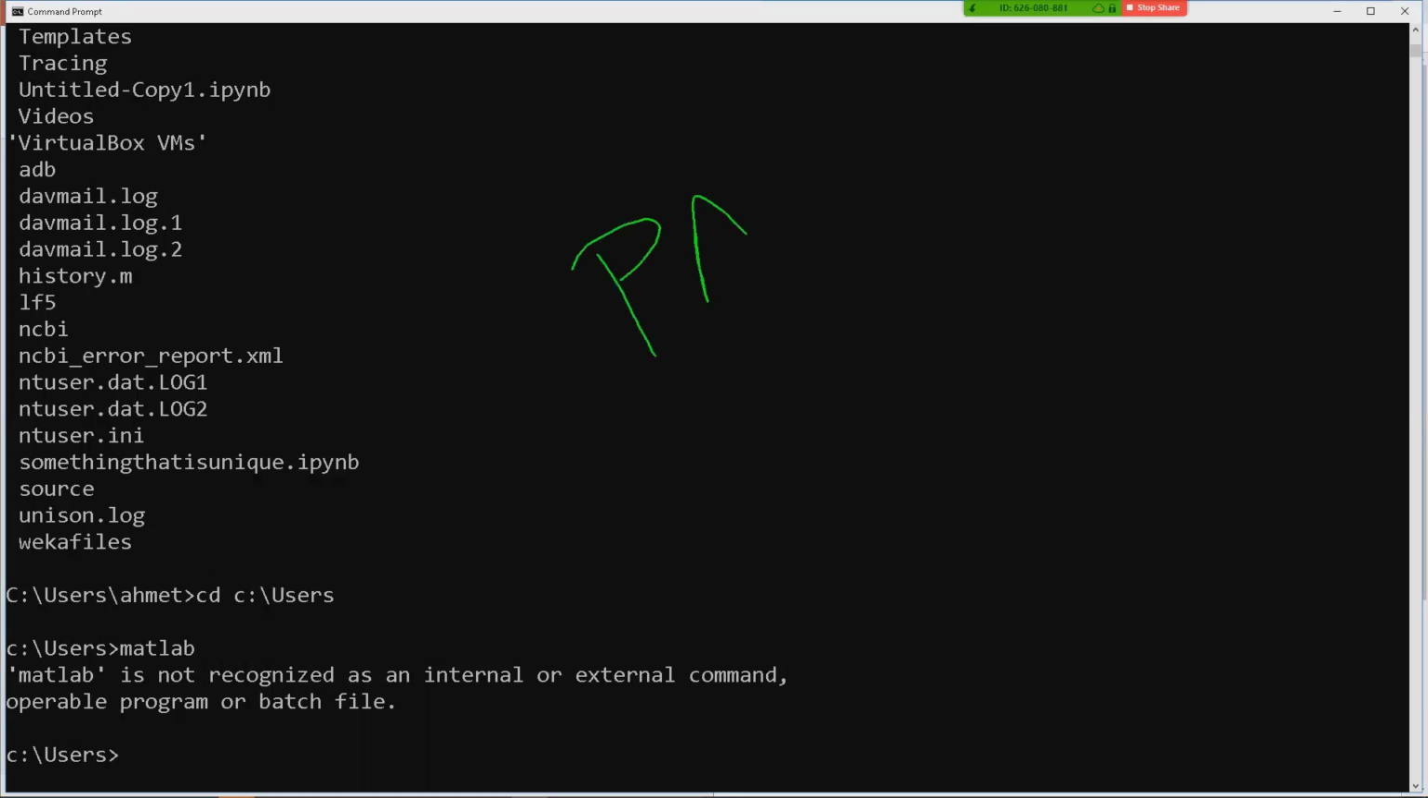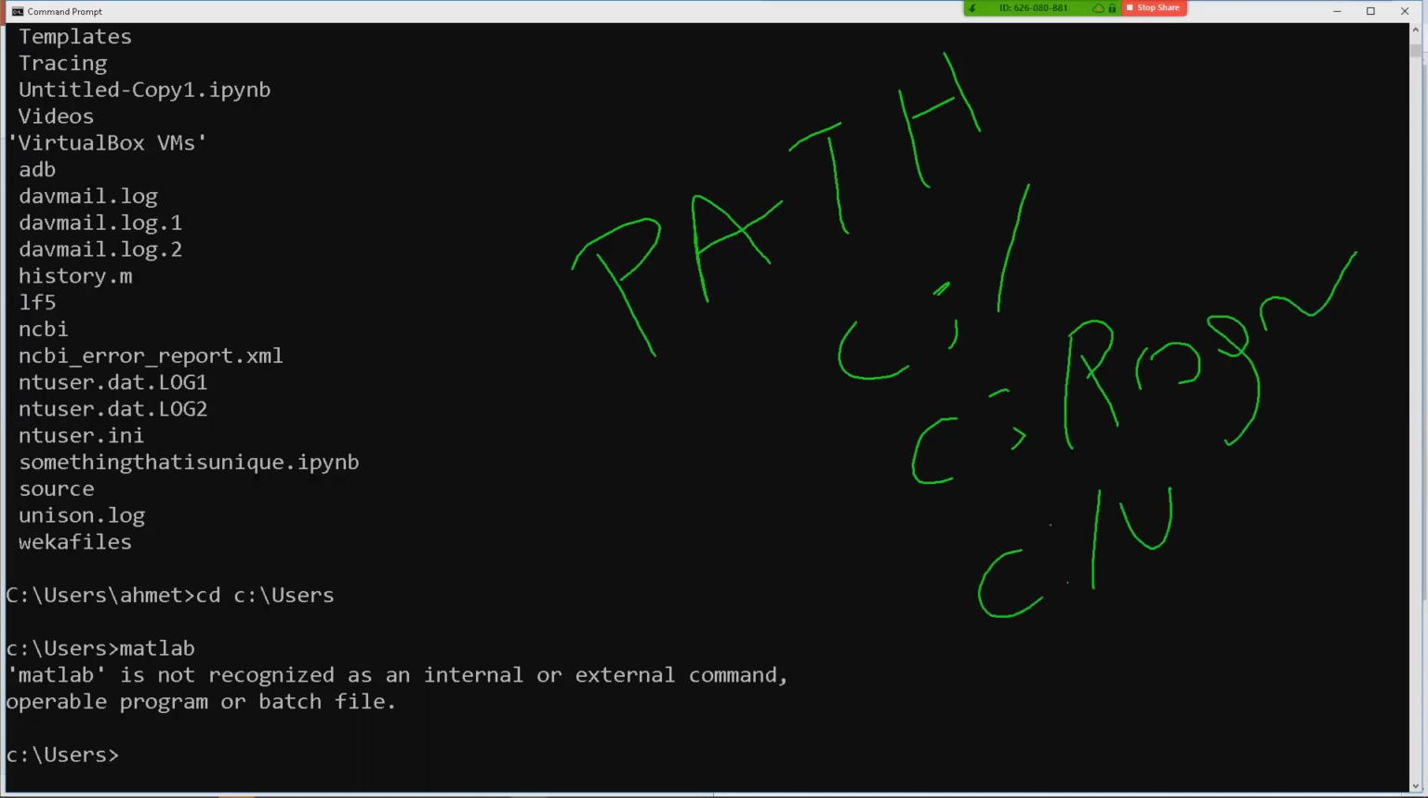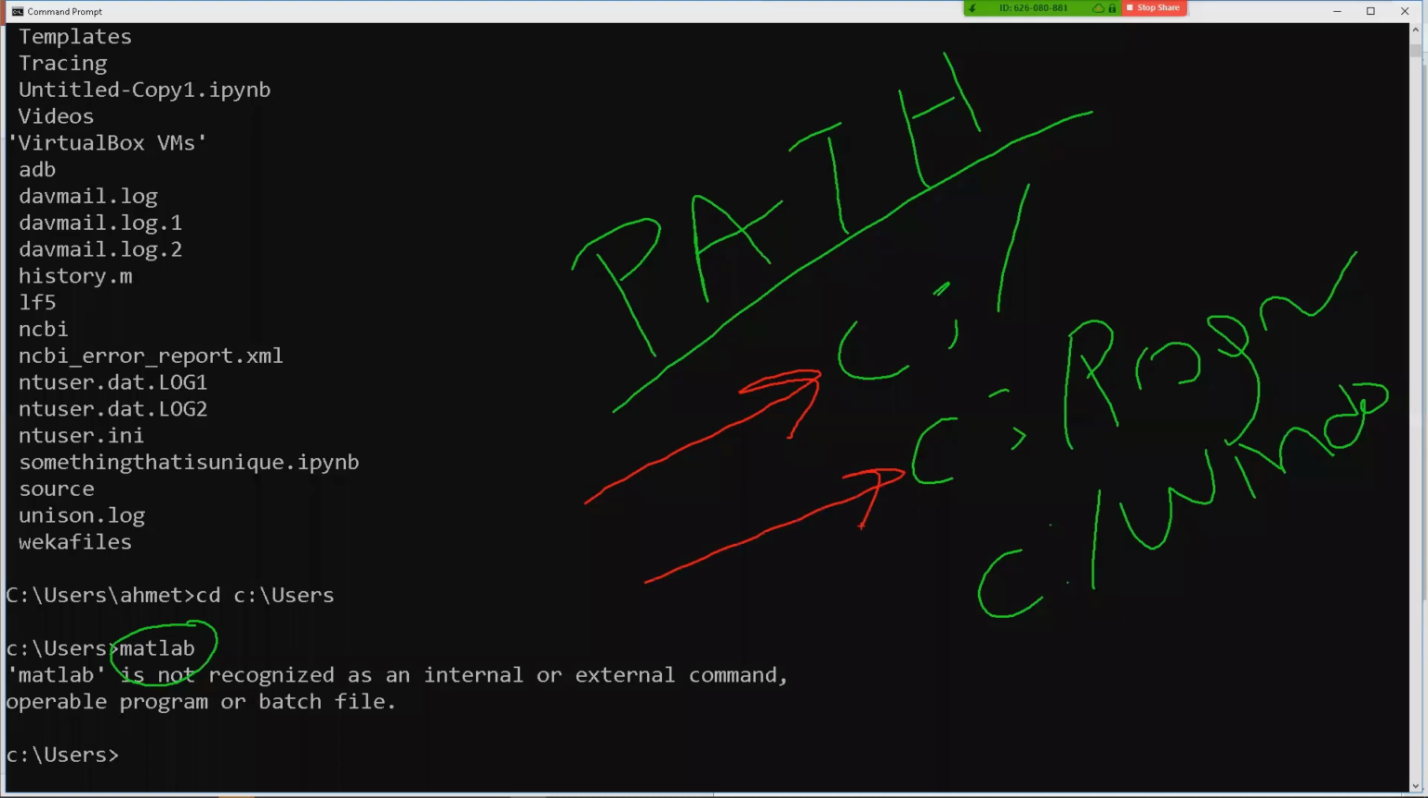So the path environment variable contains a list of folders, let's say C program files, C Windows, and things like that. When I type Matlab, the black window terminal will go through these one by one. Is there a MATLAB there? No. Is there a MATLAB here? No. Is there a MATLAB executable there? No. If it cannot find it, it will return and complain to me.